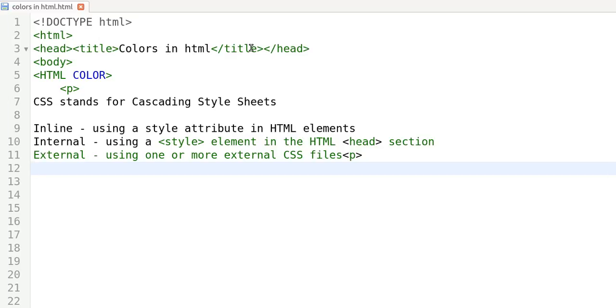Today we'll be looking at CSS in HTML. CSS simply stands for Cascading Style Sheet, and there are three different methods in which you can apply CSS in HTML. The first one is inline styling. So the inline styling uses a style attribute in the HTML element. That's what we'll be using so far till this moment.